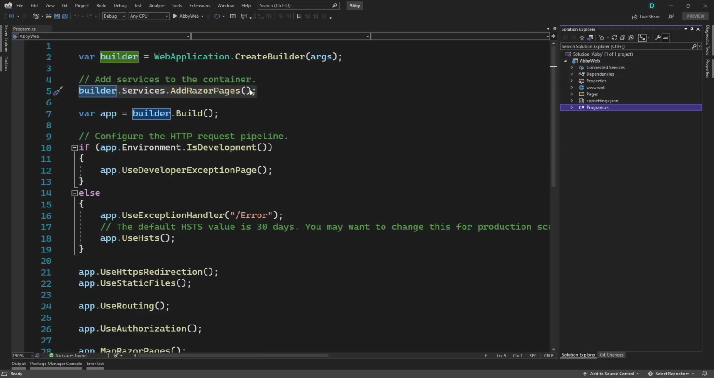If you were using MVC, then this would be AddControllersWithViews. Now in the future videos, when we configure database in our project and we add that to dependency injection, we will be adding a new service here in our container for DbContext.